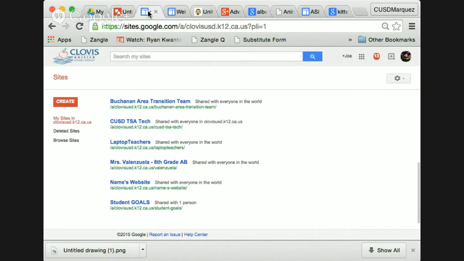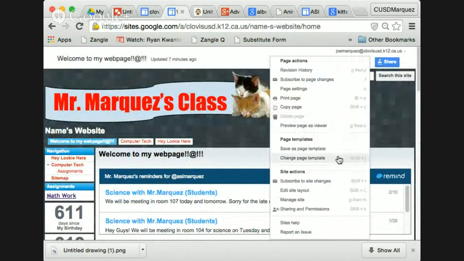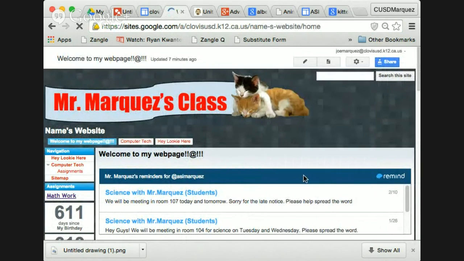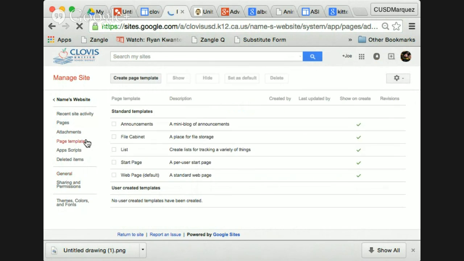Now, if you want to mess around with your website a little bit more, that's when we would get into our manage site. So if I click on manage site, this is where you get into the more funky stuff. You can see your recent site activity. You can get on here and see your different page templates that are available. But the thing that a lot of people forget about is down here, themes, colors, and fonts.